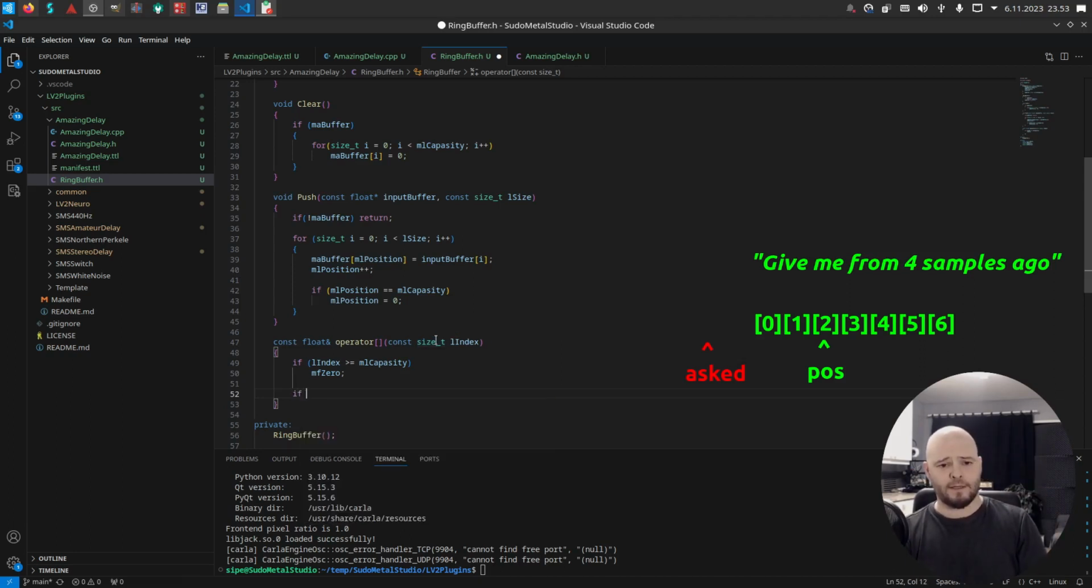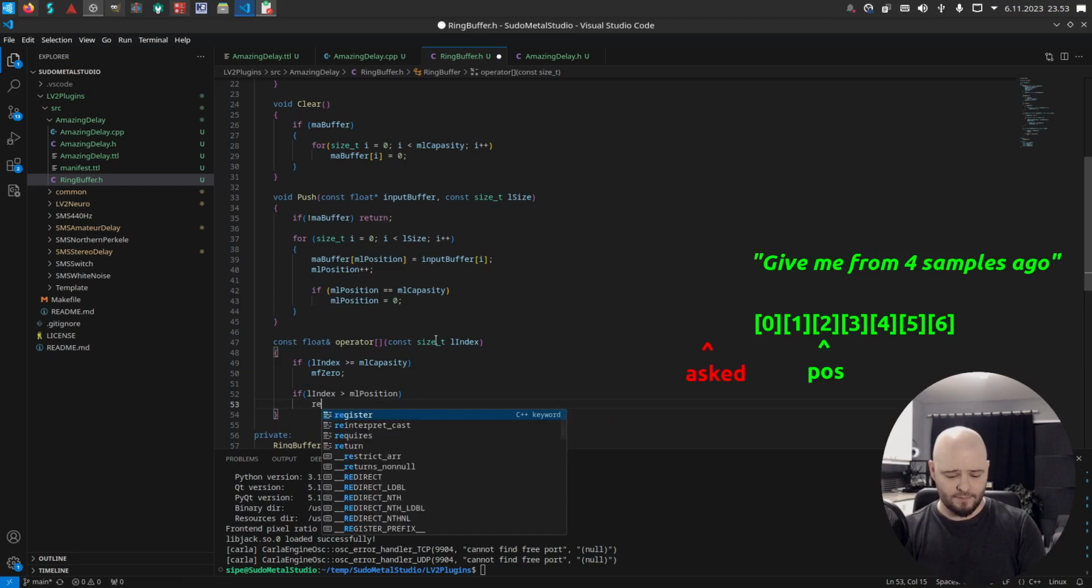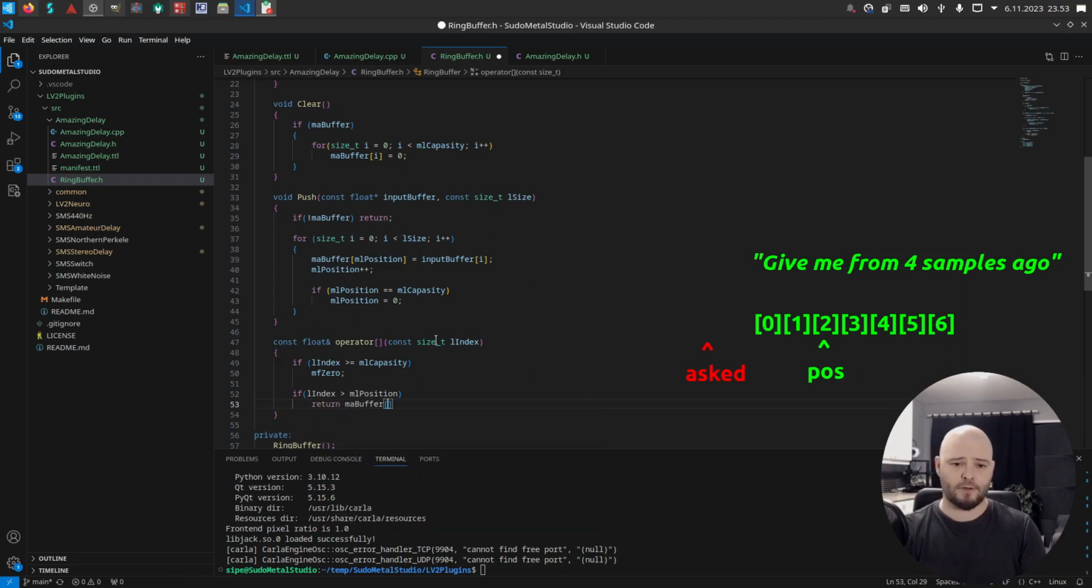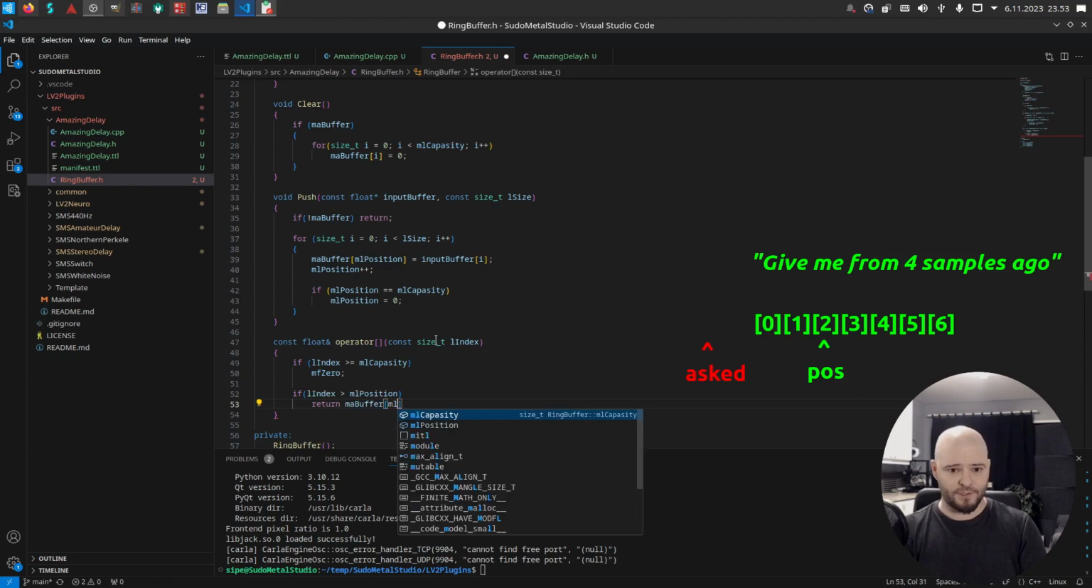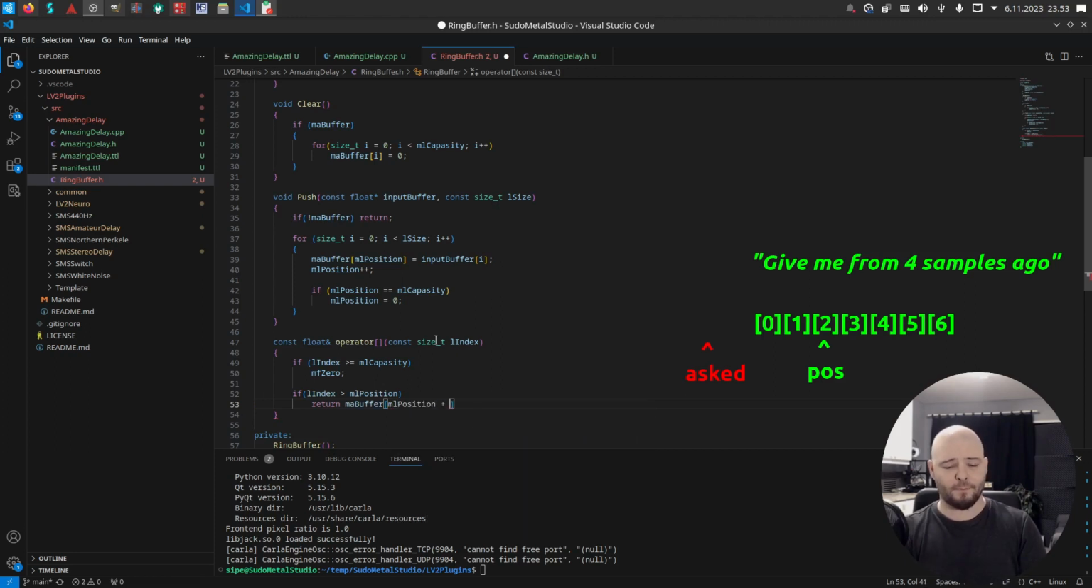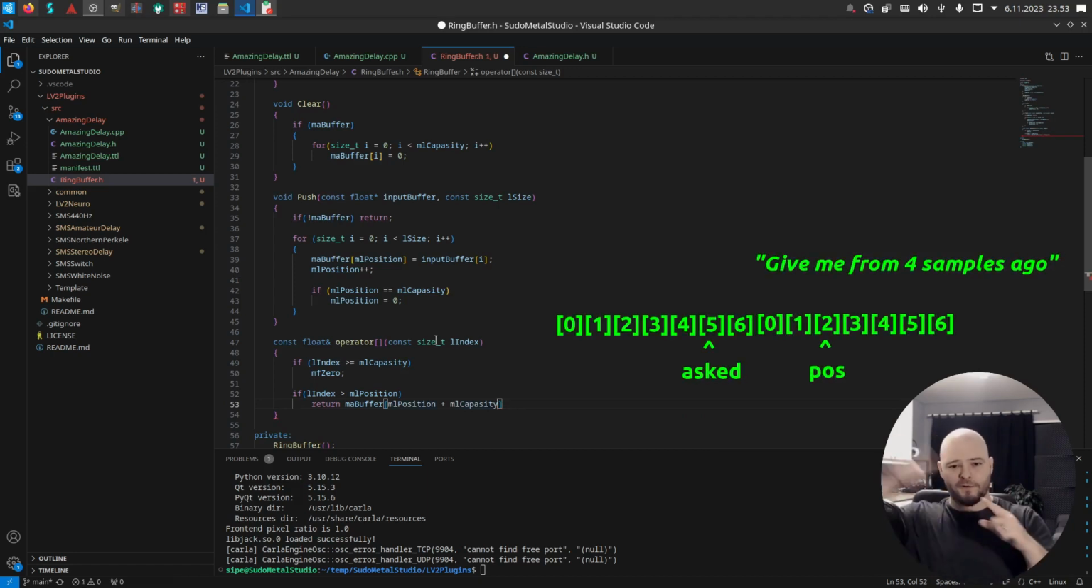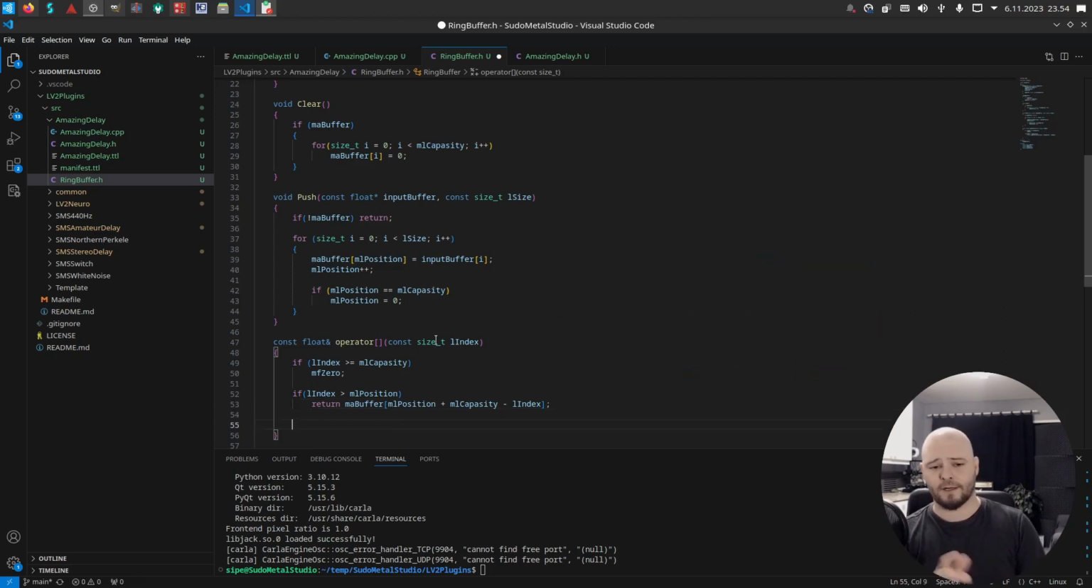So if the index that is asked is bigger than our current position, then we need to return from the buffer our current position plus the capacity. So we can move it around ahead, and from that we can reduce the index that has been asked. That's how we get to the correct index without having an overflow issue there.